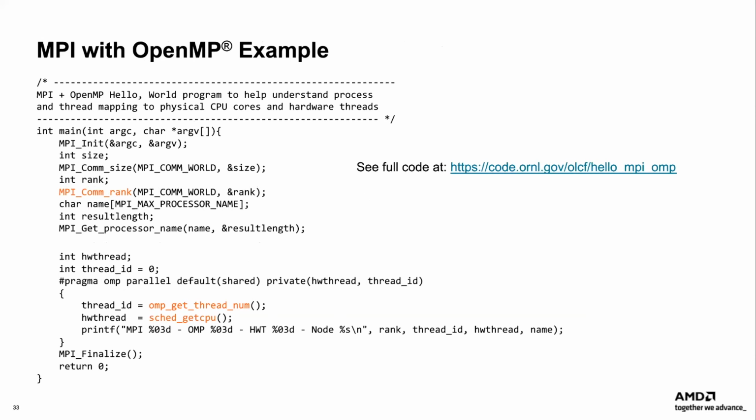Okay, so here's a simple example that's borrowed from Oak Ridge. This is a program that when we run, it's going to print out what MPI rank it is, and which thread ran on which hardware thread, on which node. To get the hardware thread information, the most important function is called sched_getcpu. And all the others you must already be familiar with.